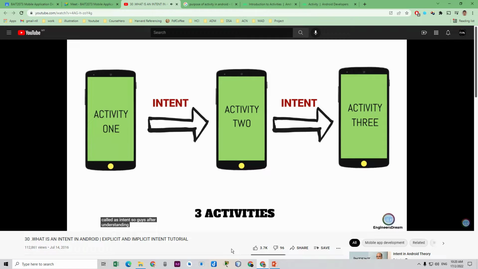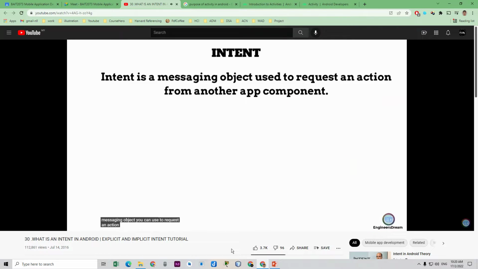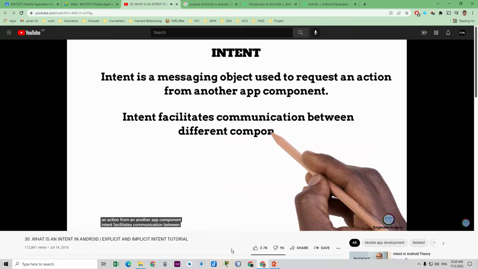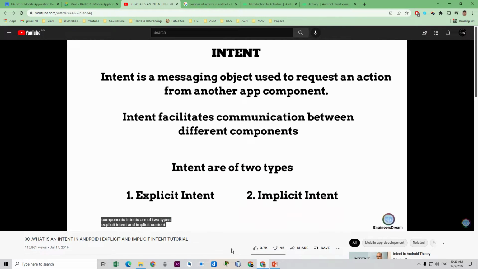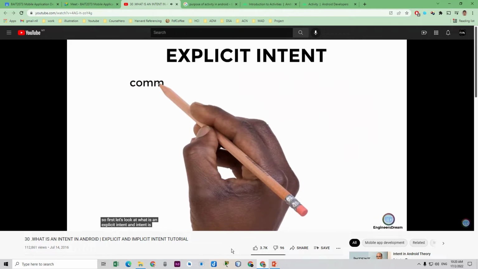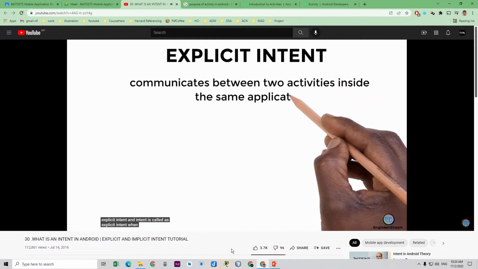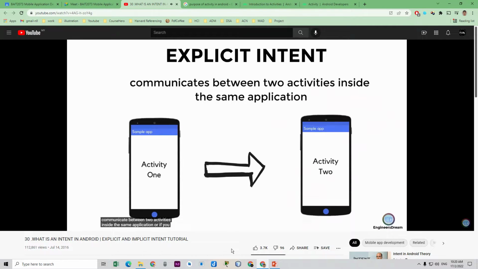So guys, after understanding what's an activity, let's talk about intent. So intent is a messaging object you can use to request an action from another app component. Intent facilitates communication between components. Intents are of two types, explicit intent and implicit intent. So first, let's look at what is an explicit intent. An intent is called as explicit intent when you want to communicate between two activities inside the same application, or if you want to jump from one activity to another activity inside the same application.